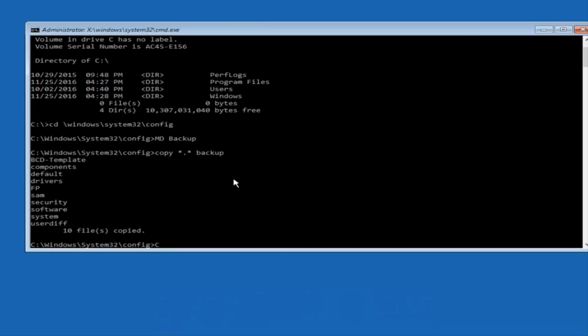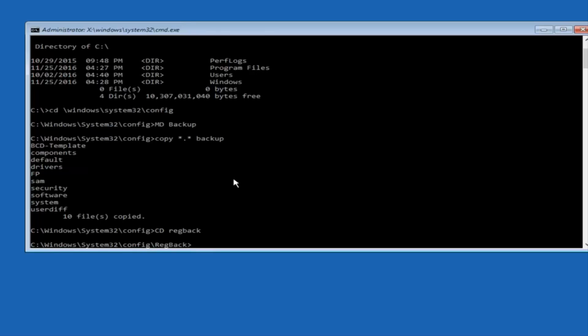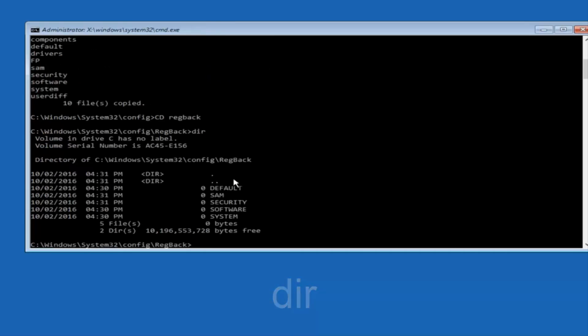Now what you want to do is type CD, space, REG, and then type BACK, and then hit enter on your keyboard. Now type DIR again, all lowercase, it doesn't really matter, but I'm going to do all lowercase, and then hit enter on my keyboard again.